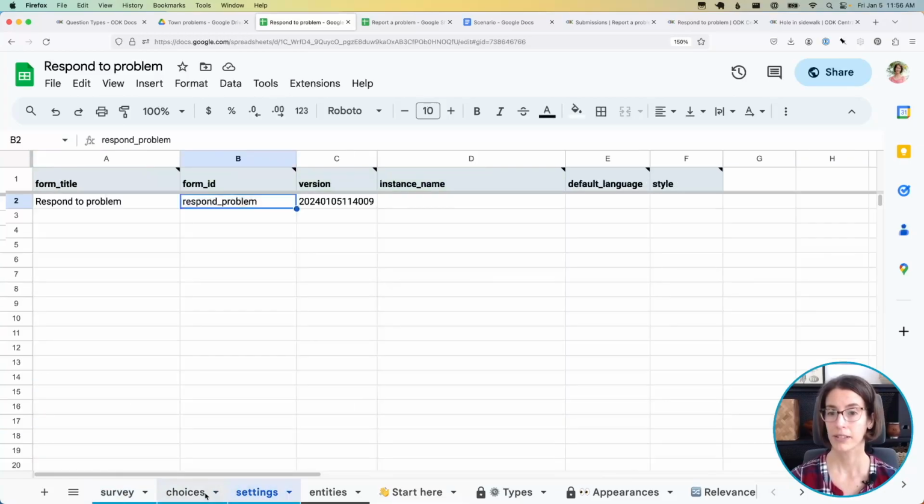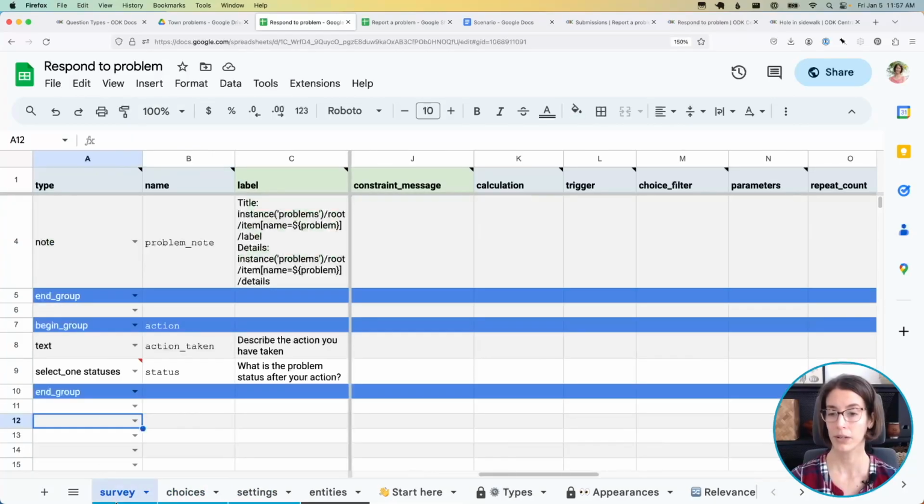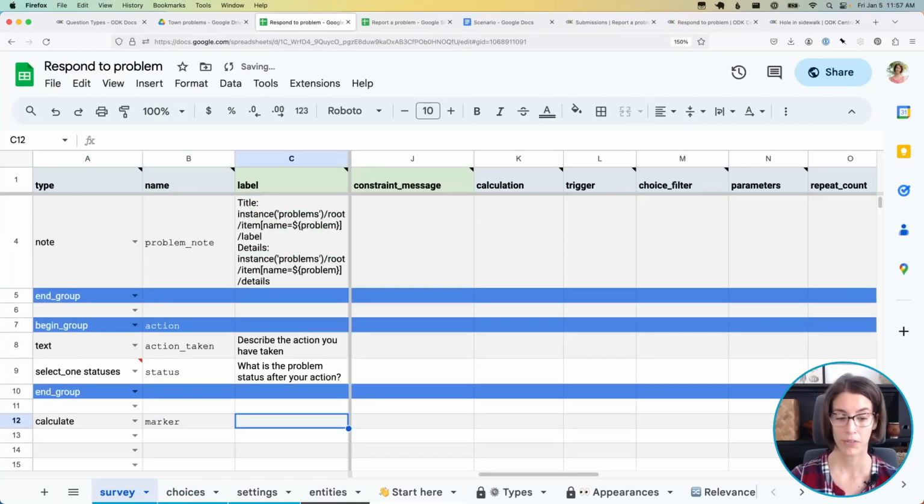So let me remind myself what this thing is called. Needs follow-up. Back to our survey, we're going to do a calculate, and it's going to be called marker. This is the form field, so it doesn't really matter what we call it. What's really important is the entity property name. We're going to want to match that to the specification.